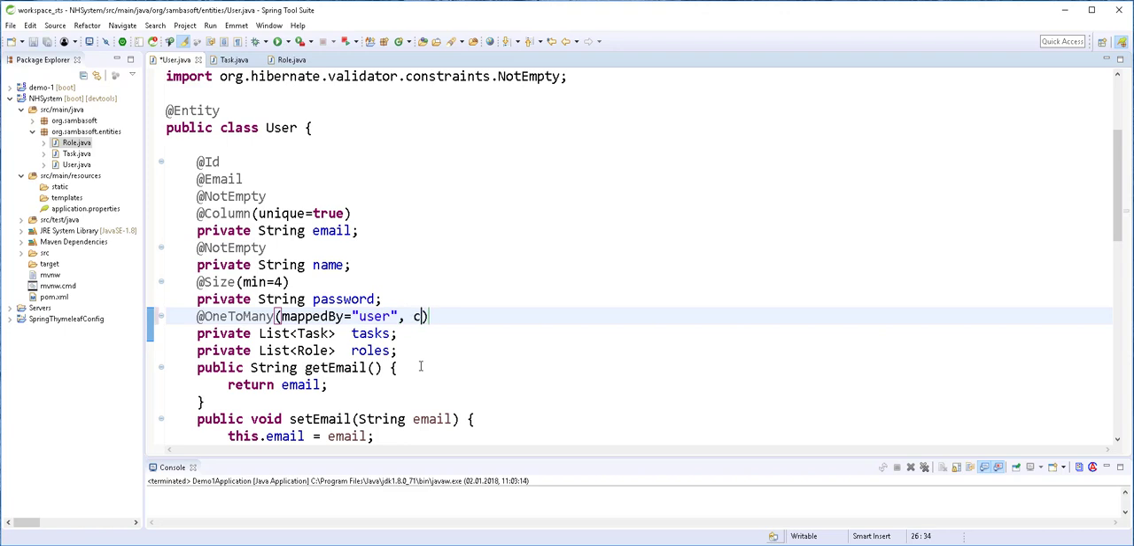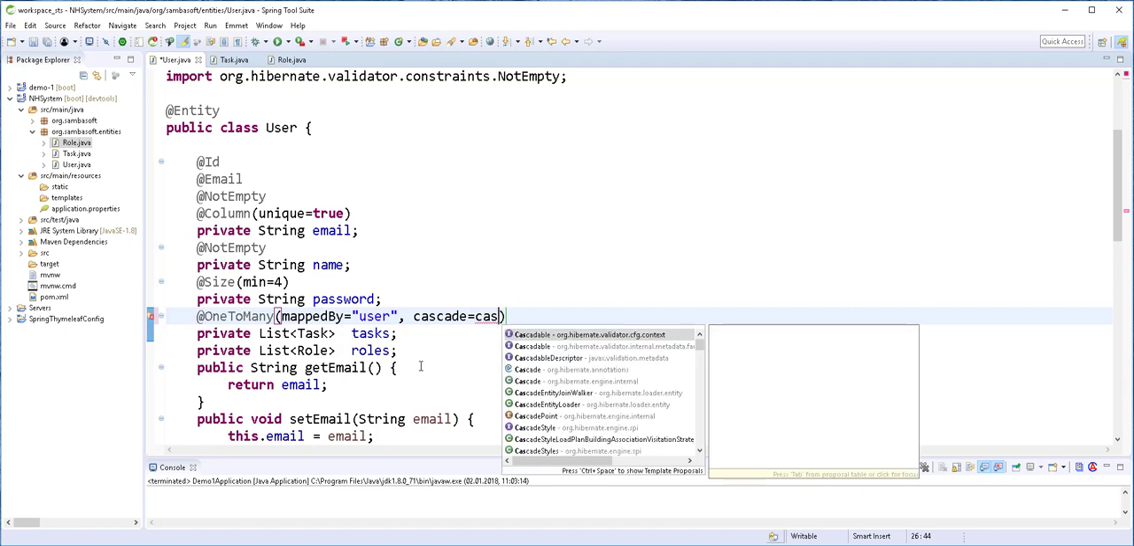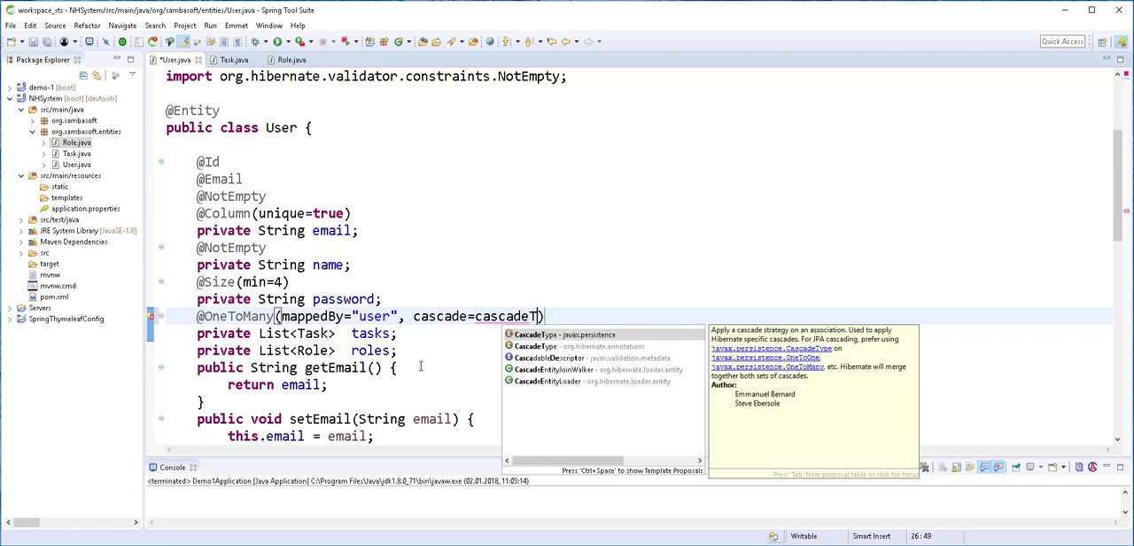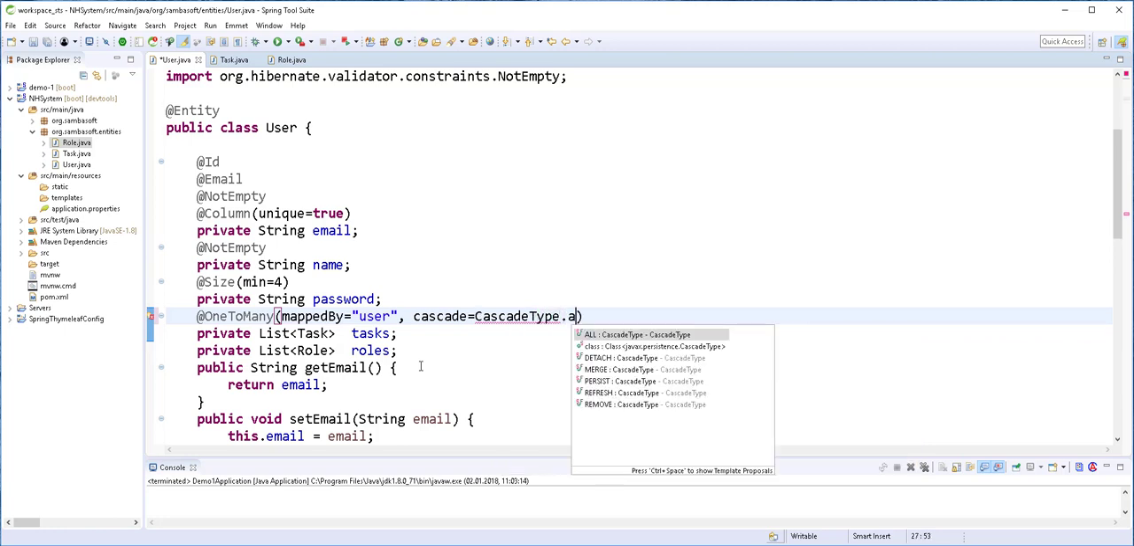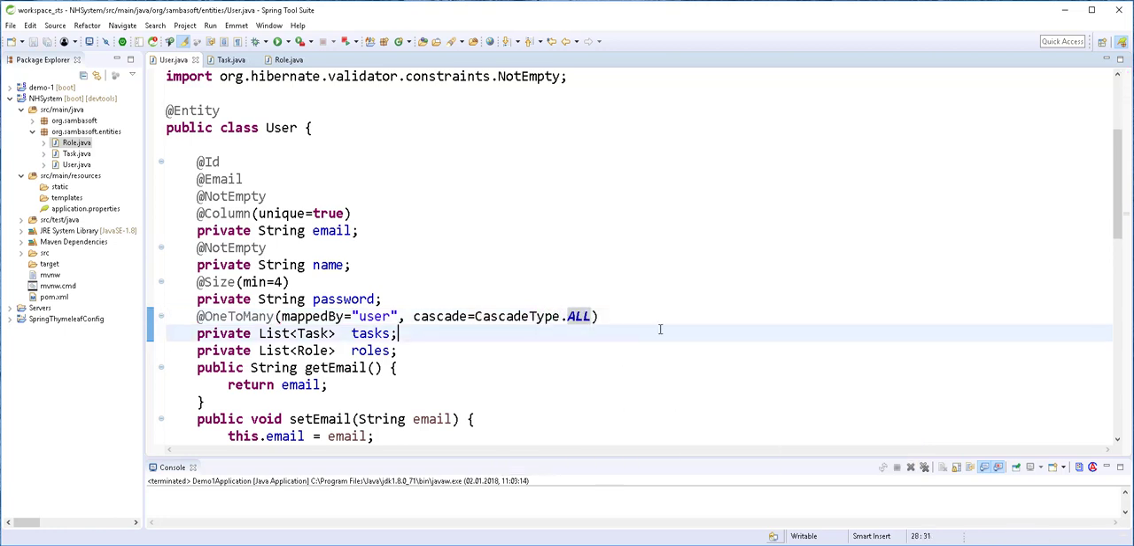I'll also just go ahead here and set cascade to CascadeType.ALL. This means that all the operations that will be performed on this table, at the end of the day, this class will represent a table in the database. All the operations that will be performed on this table, be it the update, the delete, and the save operations, should also be performed on the tasks table.